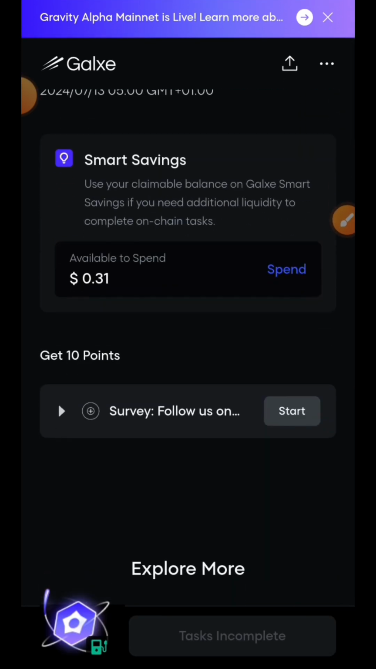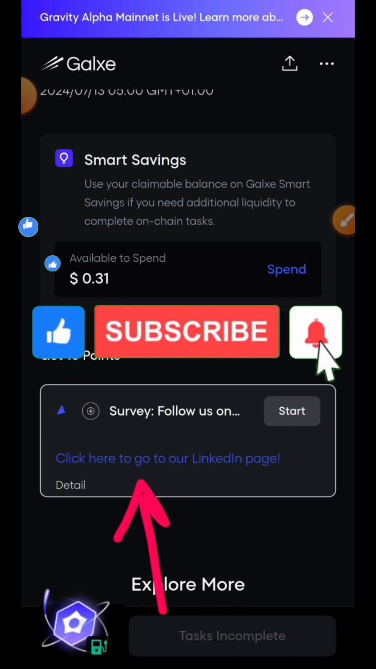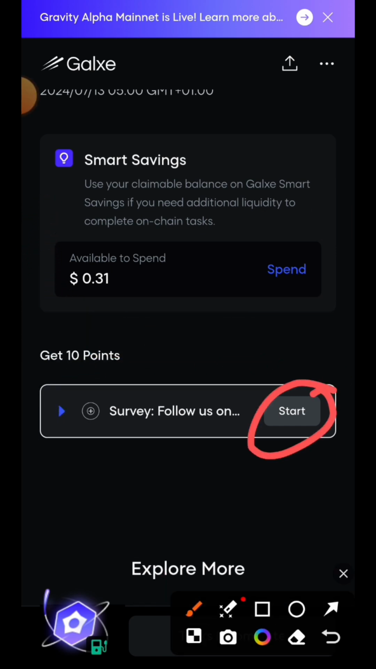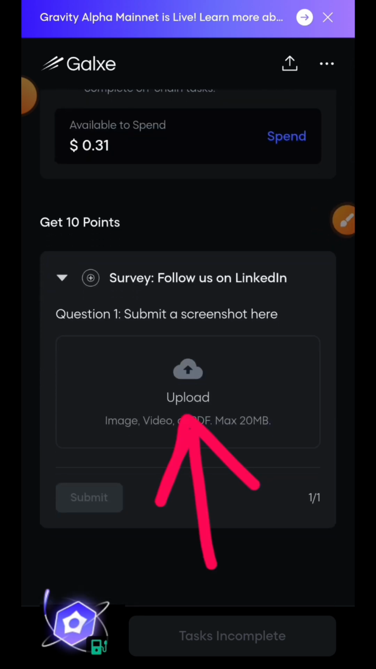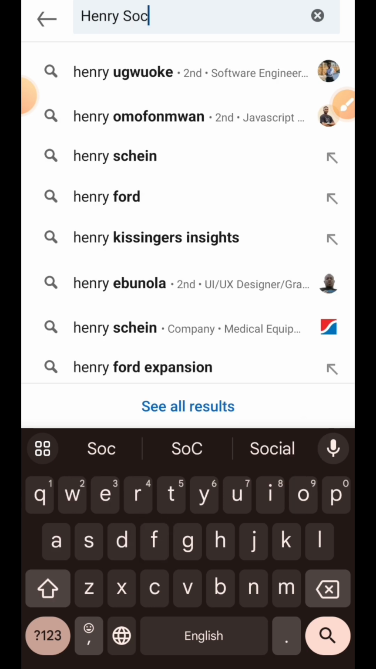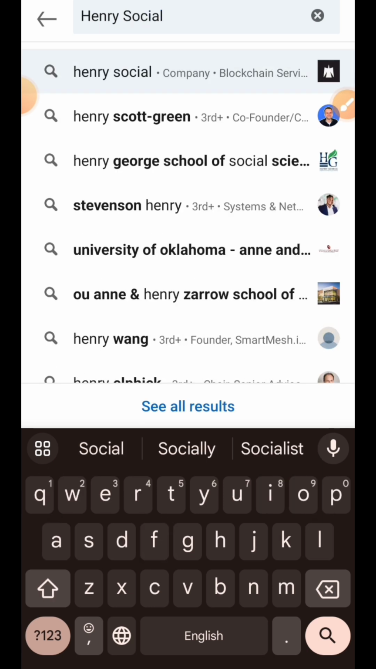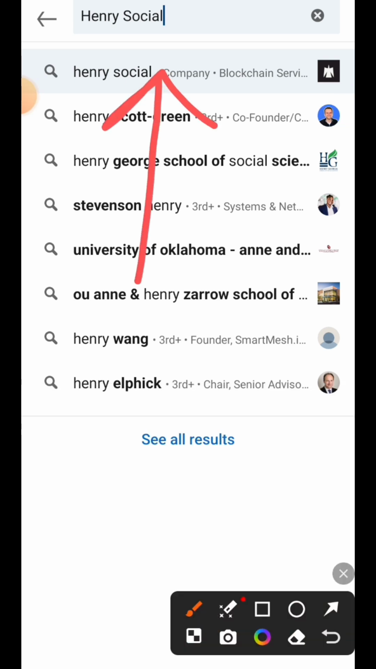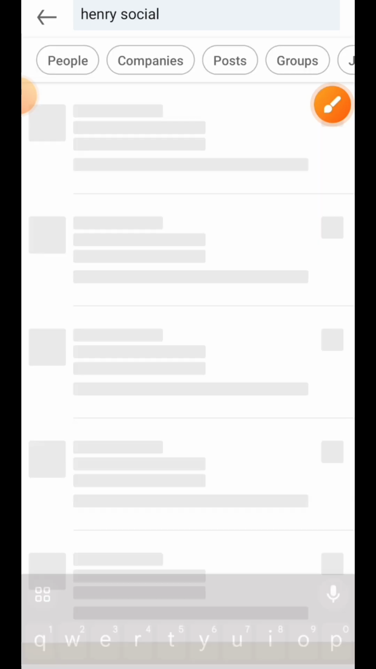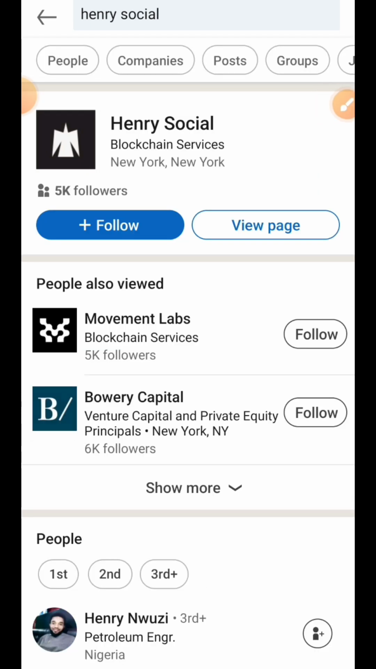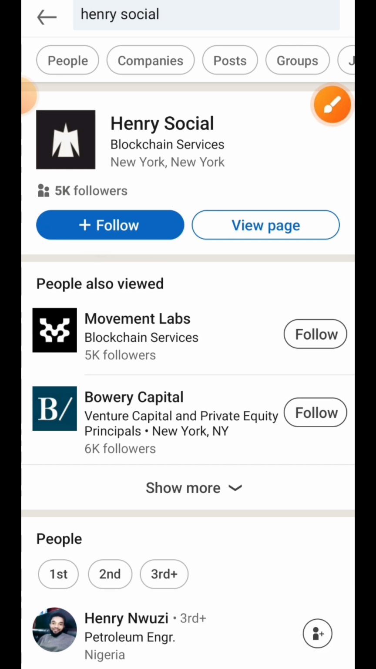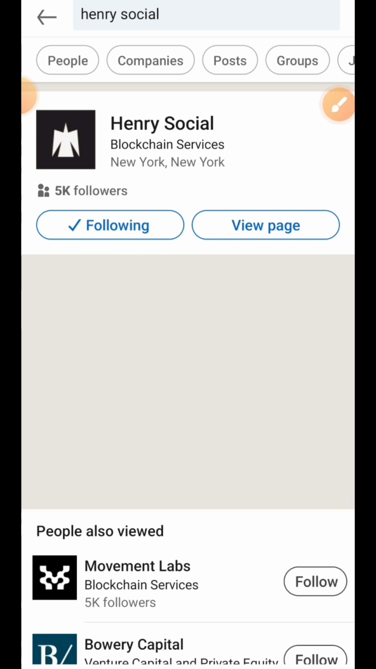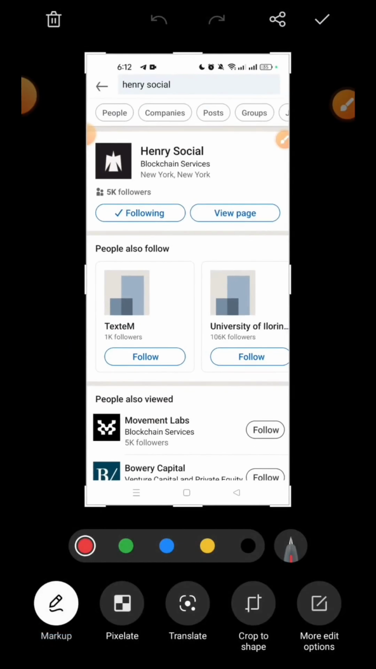Here you are to follow Henry on their LinkedIn account. Tap on that embedded link to visit Henry's LinkedIn account. Then once you have done that, you tap on that start button, then upload a screenshot of you following Henry on LinkedIn. So I have the LinkedIn app on my device. I will quickly search for Henry Social. Here is their account. I will tap on that follow button. I will take a screenshot as proof that I am following Henry.